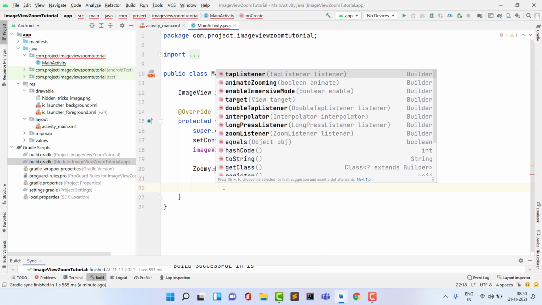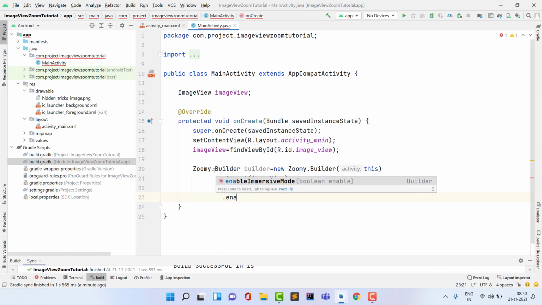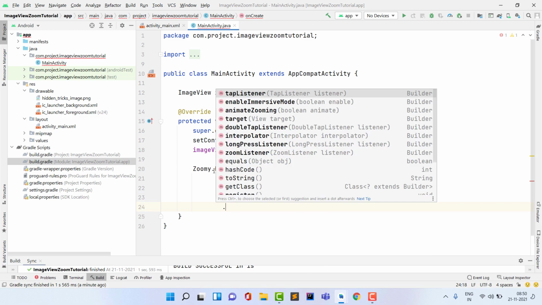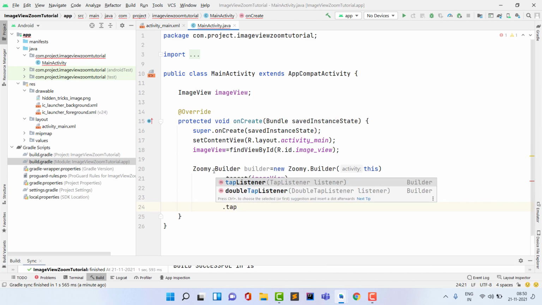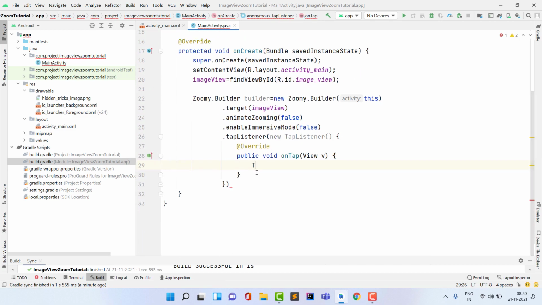Then you have to type here, it is your choice whether you want to animate your zoom effect or not. So I am setting it to false, but you can set it to true, it is your choice. Then you have to type here enable immersive mode and pass it false. Then after this, if you want to set an on click listener on your image view, you have to use this new TapListener. So it automatically writes the whole code.